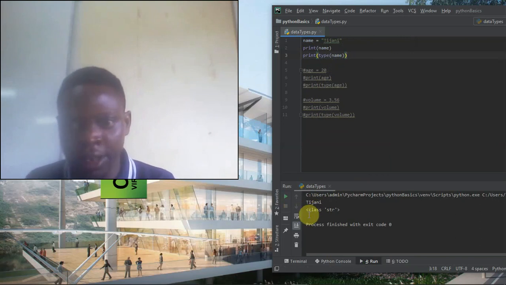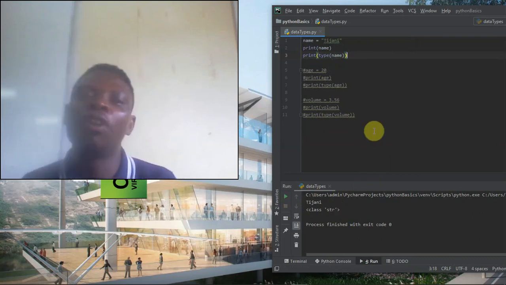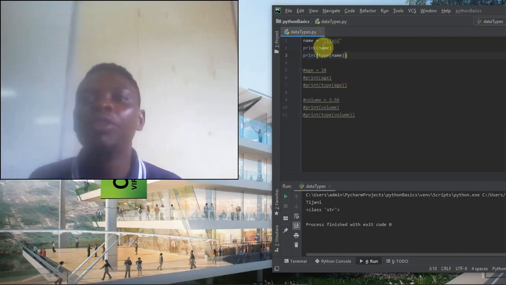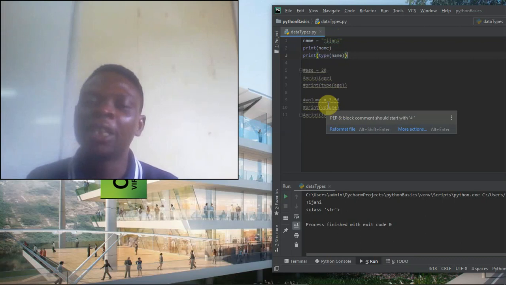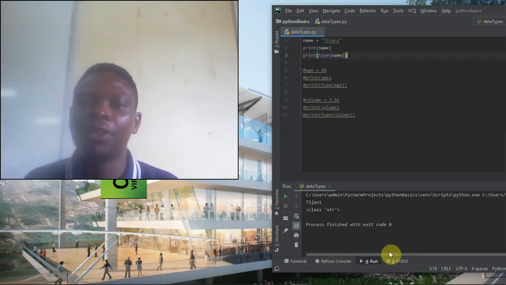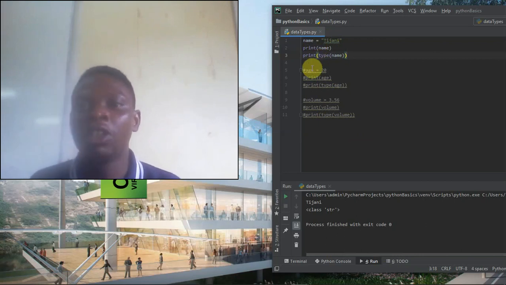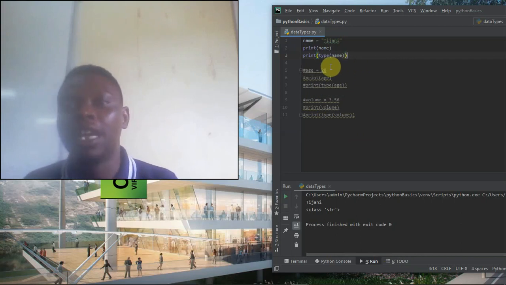Okay, guys, you can see that it has printed out that the name is Tijani, but then the data type is string, str. That is short for what? String. So Python by default, if you want to add a string to an integer, it will give you errors, though we shall get into that aspect very soon. But I just want you to know that this is how Python interprets our data type. So these are all the data types.